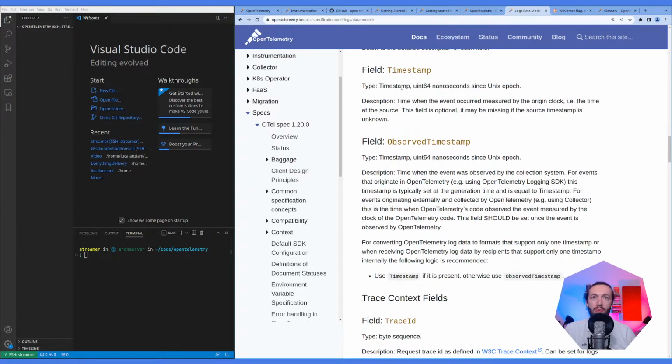It's going to tell you that it's probably in 64-bit nanoseconds, okay, whatever. Observed timestamp: time when the event was observed by the collection system. For events originated in OpenTelemetry using the OpenTelemetry logging SDK, this timestamp is typically set at the generation time and is equivalent to the timestamp. For events originating externally and collected by OpenTelemetry using a collector, this is the time when OpenTelemetry's code observed the event, measured by the clock of the OpenTelemetry code. This field should be set once the event is observed by OpenTelemetry.